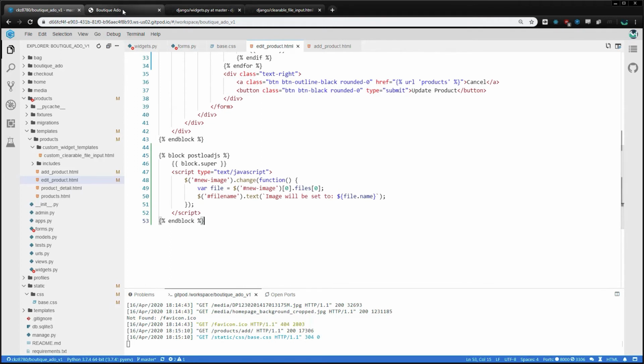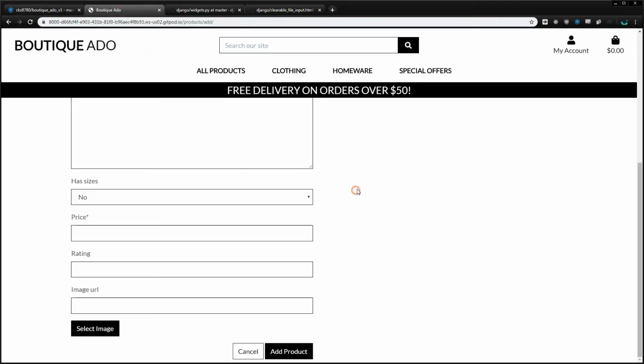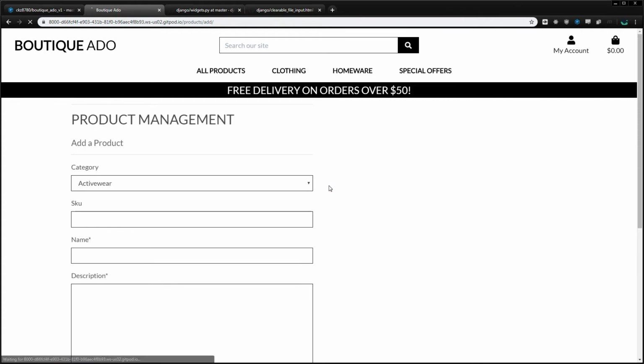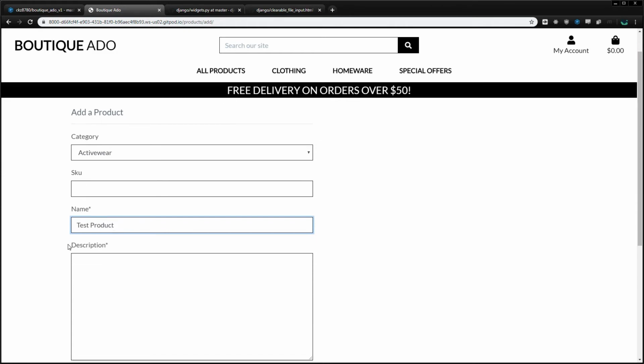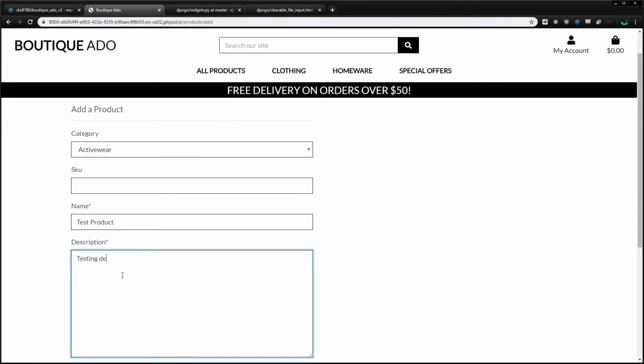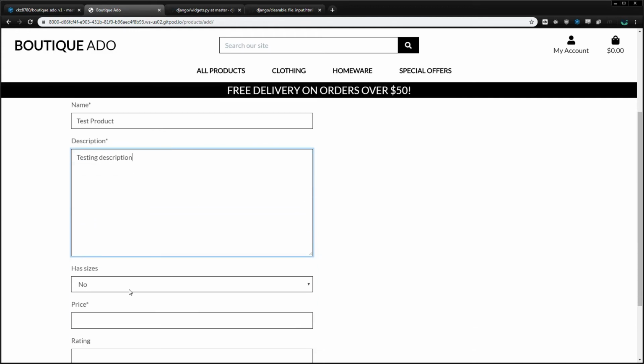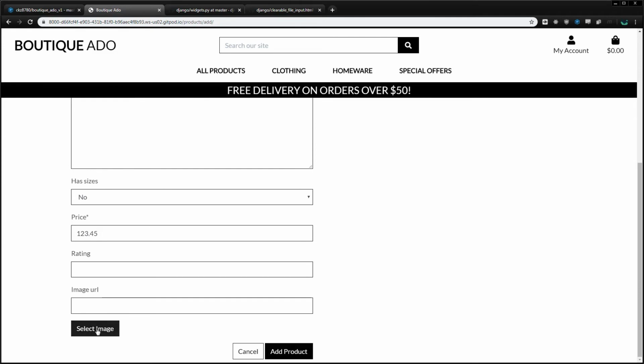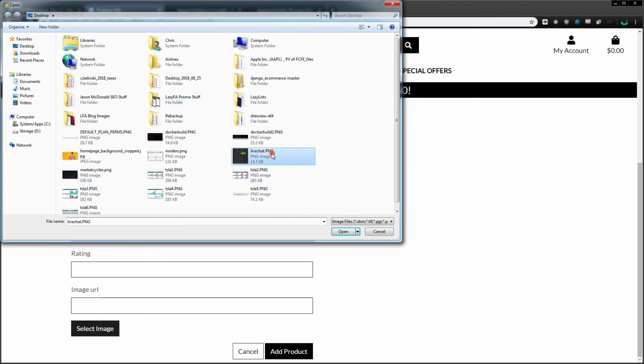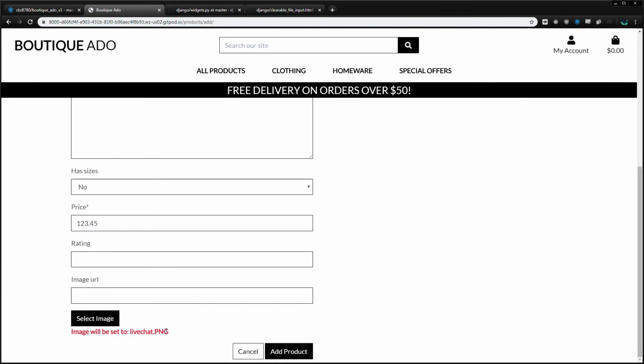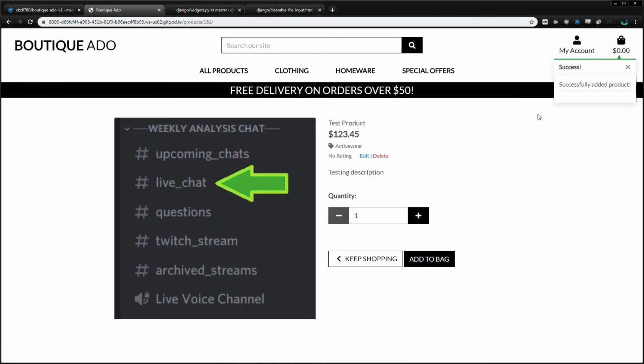With that done, let's test it all out. I'll first add a new product with a name, description, price, and an image. I can easily see which image I've selected just below the button, and now clicking Add will take me to the product's details. We get our notification and everything looks good here, so let's now edit the product.